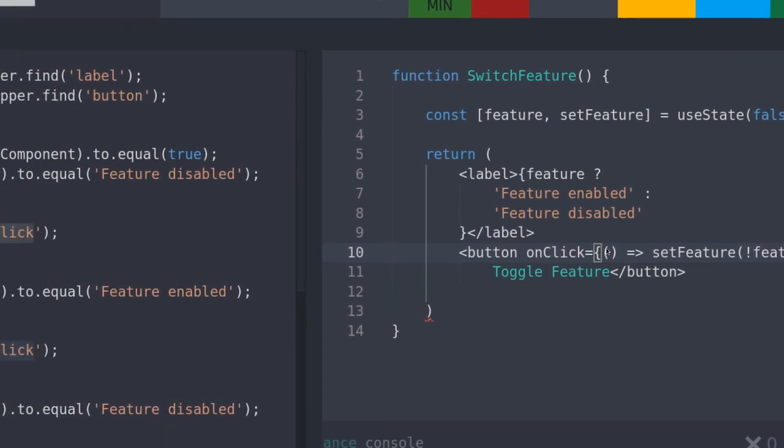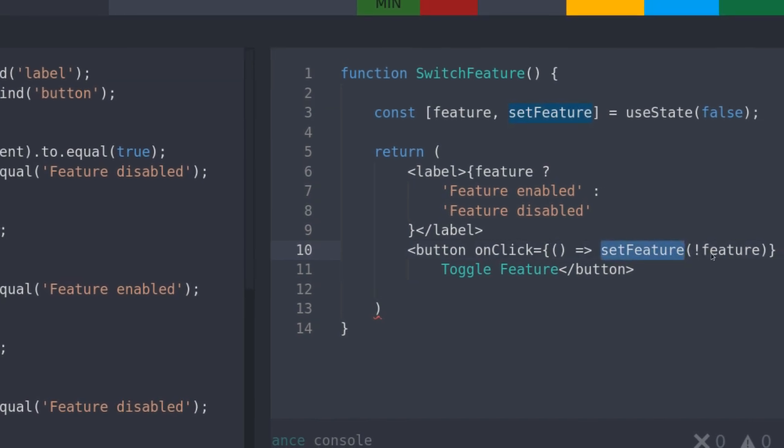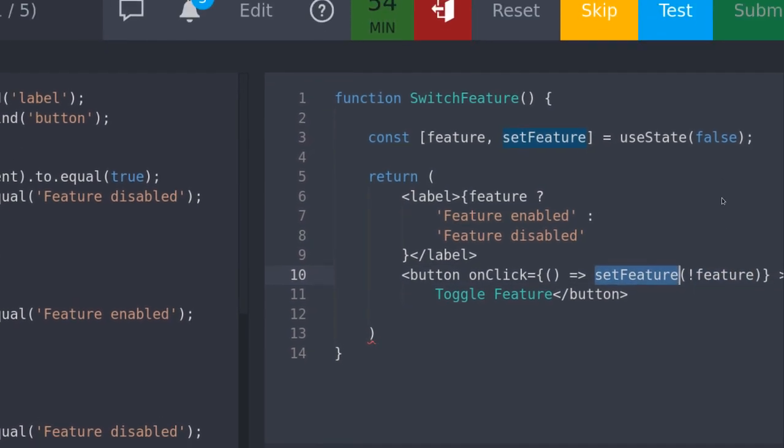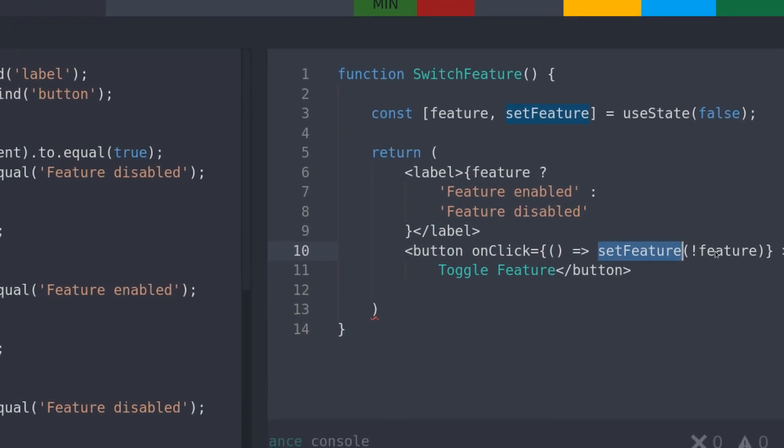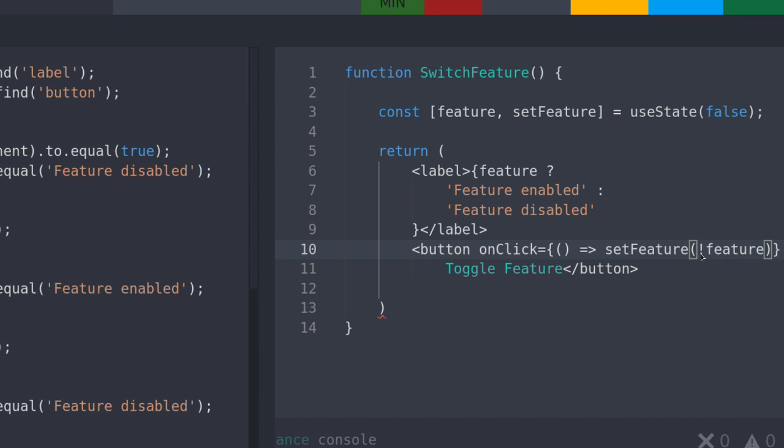So when you click the button, it invokes this function. The function itself invokes the SetFeature method that we've defined up here. What does SetFeature do? Well, it changes the value of feature to whatever we have put inside of these brackets.